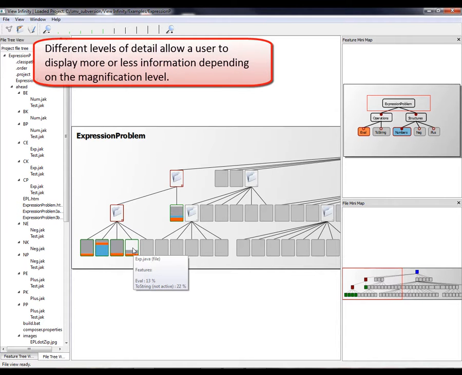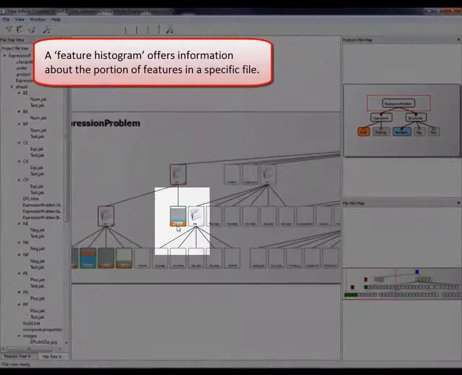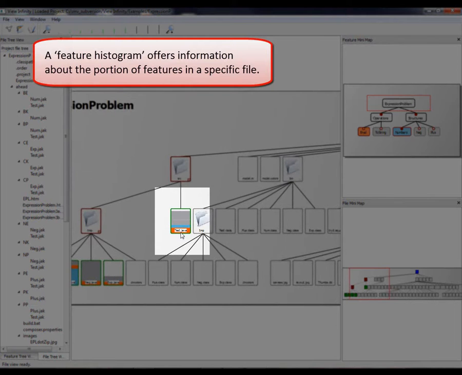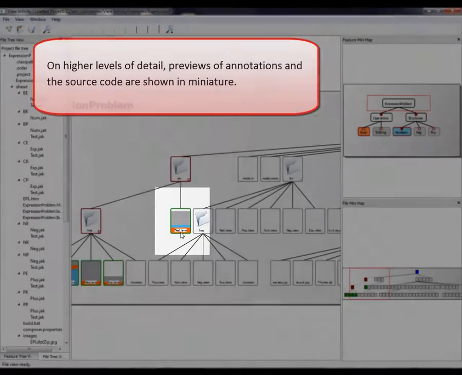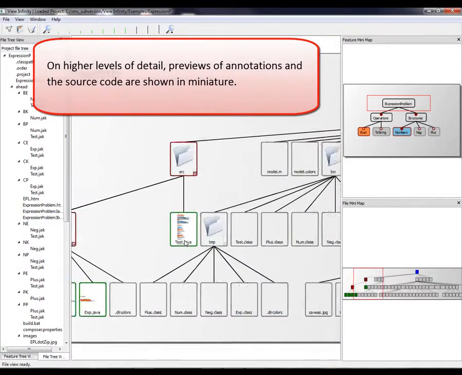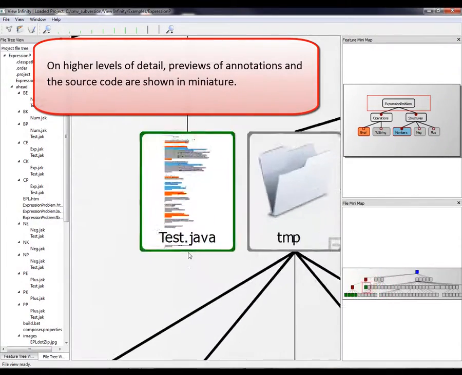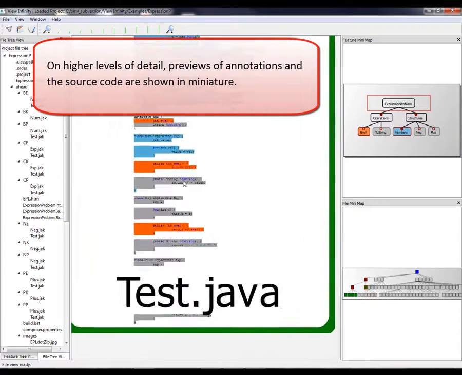Different levels of detail allow a user to display more or less information, depending on the magnification level. A feature histogram offers information about the portion of features in a specific file. On higher levels of detail, previews of annotations and the source code are shown in miniature.